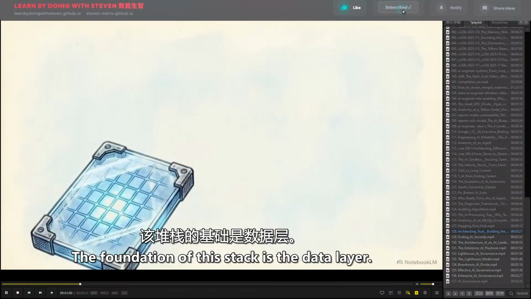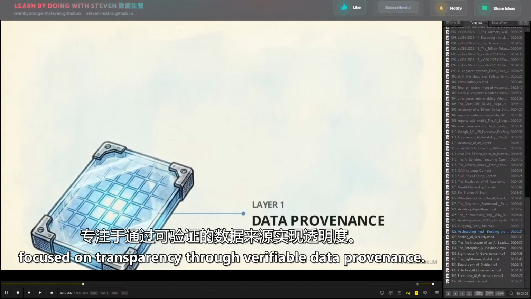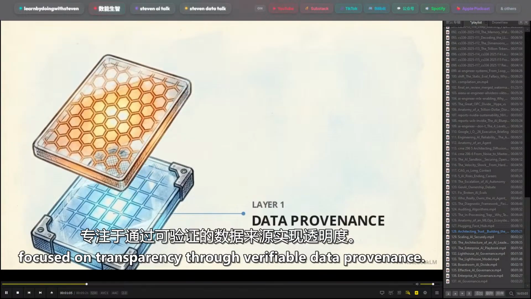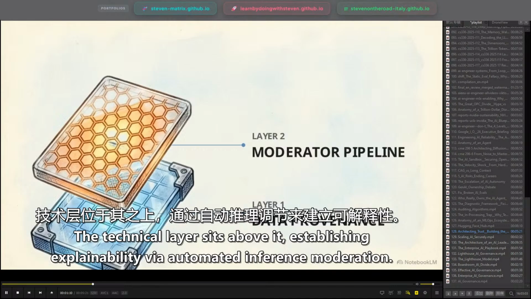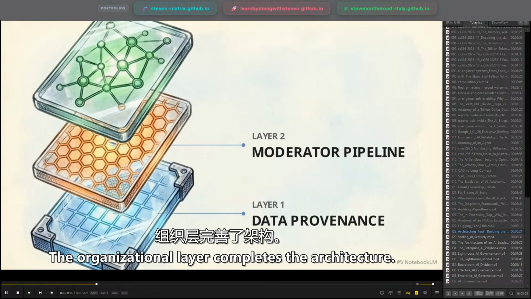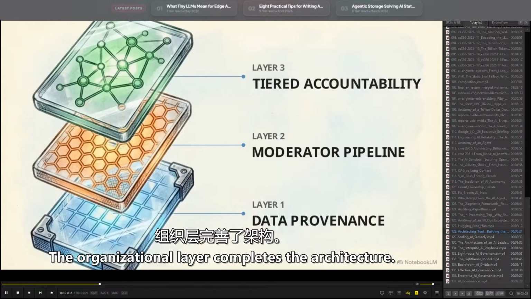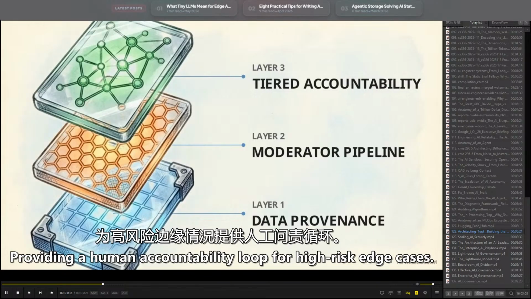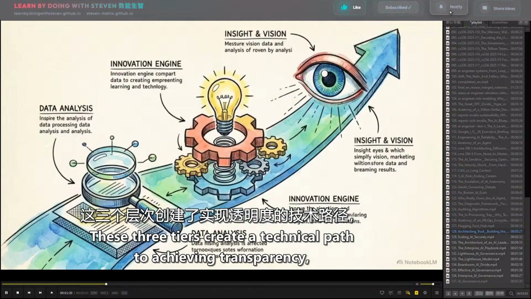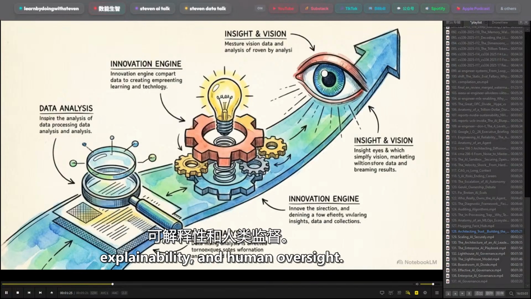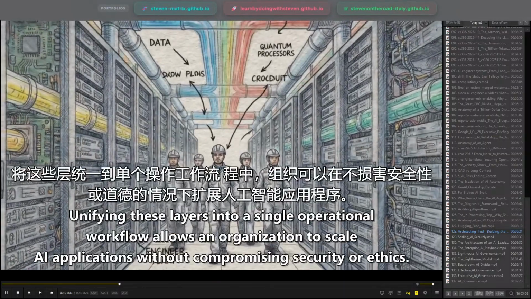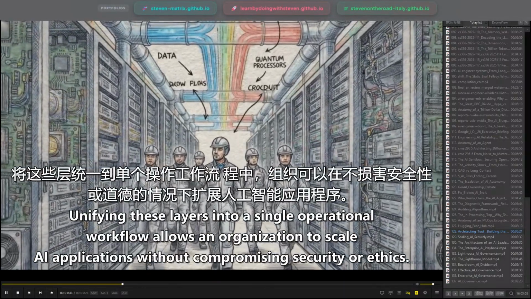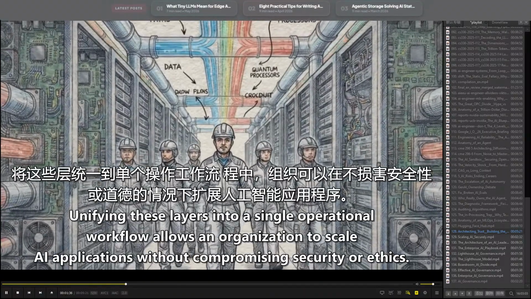The foundation of this stack is the data layer, focused on transparency through verifiable data provenance. The technical layer sits above it, establishing explainability via automated inference moderation. The organizational layer completes the architecture, providing a human accountability loop for high-risk edge cases. These three tiers create a technical path to achieving transparency, explainability, and human oversight. Unifying these layers into a single operational workflow allows an organization to scale AI applications without compromising security or ethics.